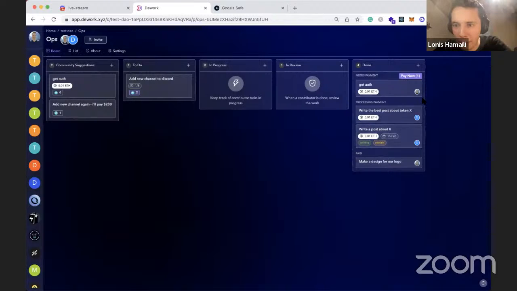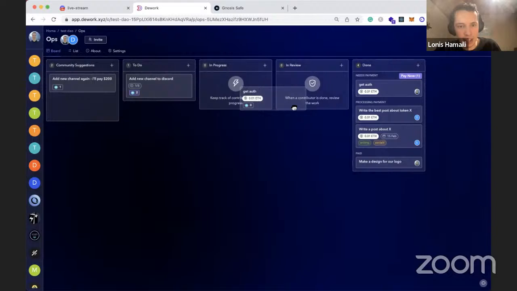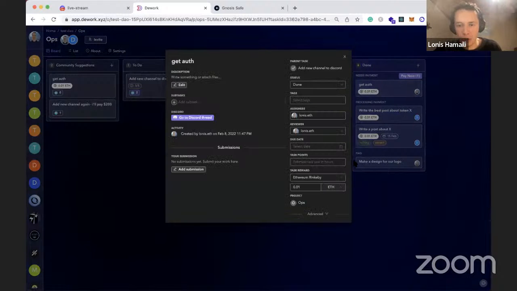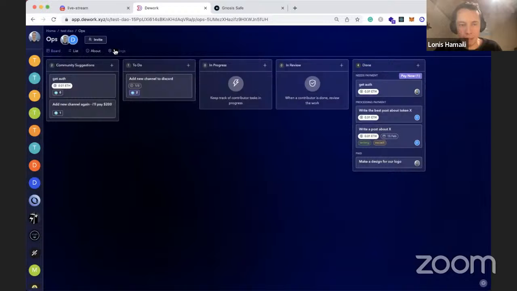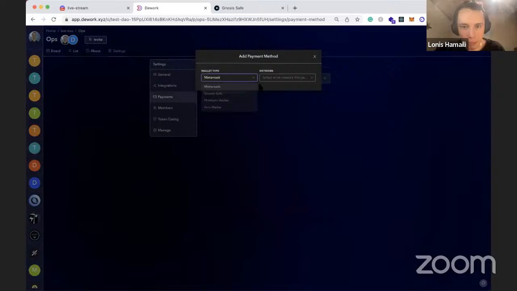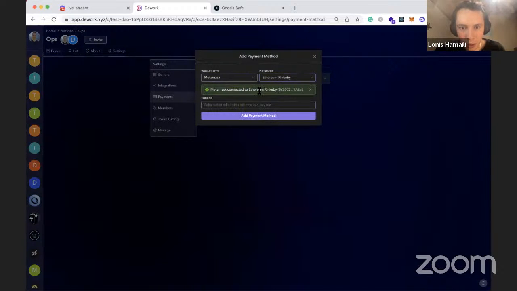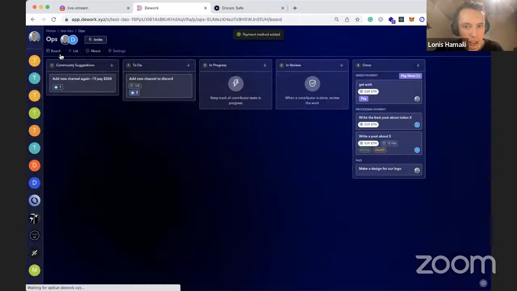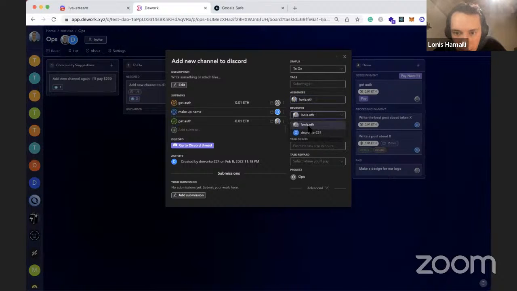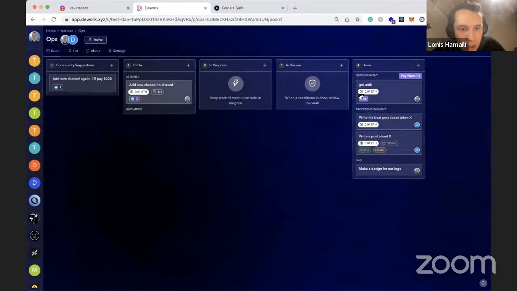Yeah, so you can make these duplicates from tasks that are in done and then just drag them here, as I showed. And you can also see a receipt of the payments. So if we just add a payment method here real quick, just to show you how it looks with a receipt, I'll add that to myself, add my reviewer, add a small bounty there, and then add it here.